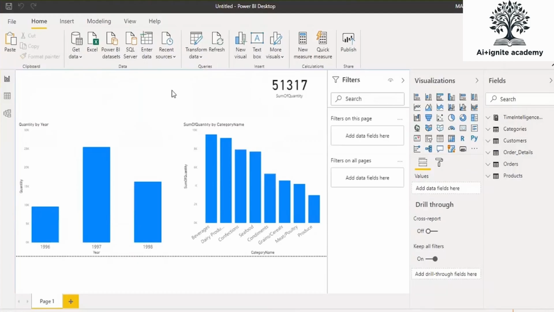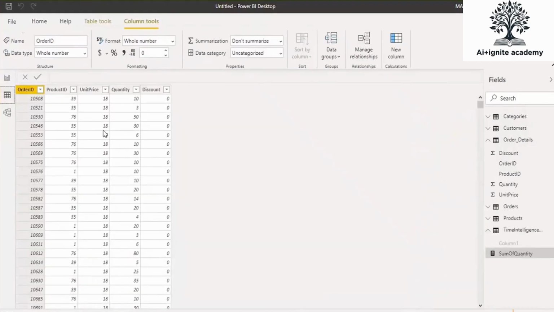SUMX is basically an iterator function, which means it iterates row by row, while the SUM function does not iterate row by row. SUM just looks at all the values in your column and does a quick aggregation, regardless of iteration over each row. But when you write a condition that has to be executed for each row, then you use the SUMX function, because SUMX iterates row by row.